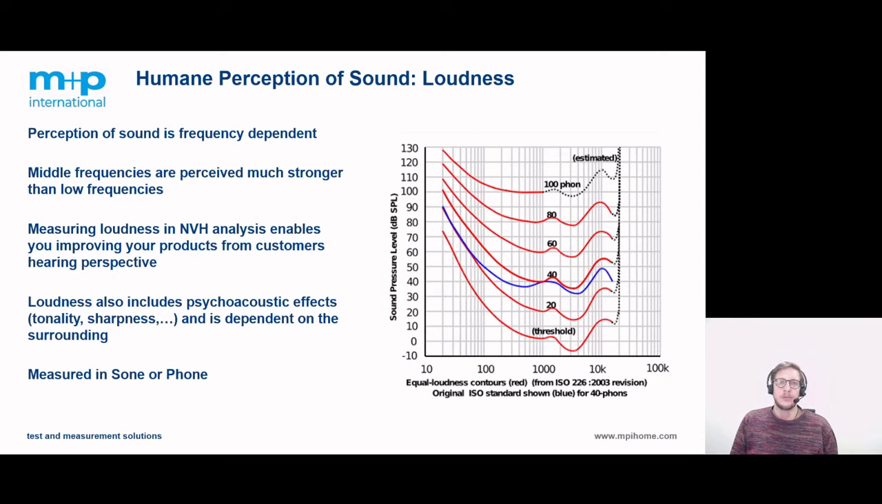So if you want to improve your products for your customers, it's beneficial if you don't only look at the spectrums and octave spectrums, but if you also look at the loudness, because that's how your customers actually perceive the sound of your products. The loudness is also dependent on the surroundings of your test, like, for example, in which room your product will be used and tested. And it's also dependent on other psychoacoustic effects, like the tonality and the sharpness of your product's sound. The loudness is measured in a unit sone or phon.